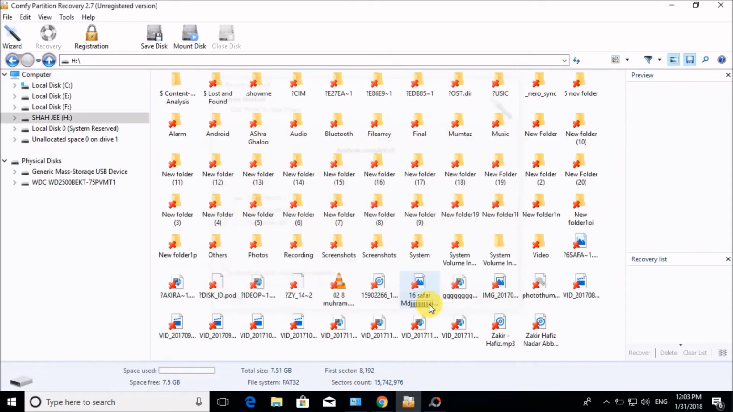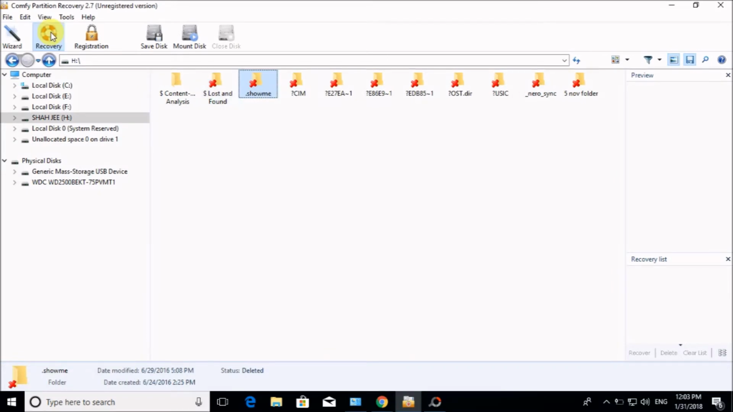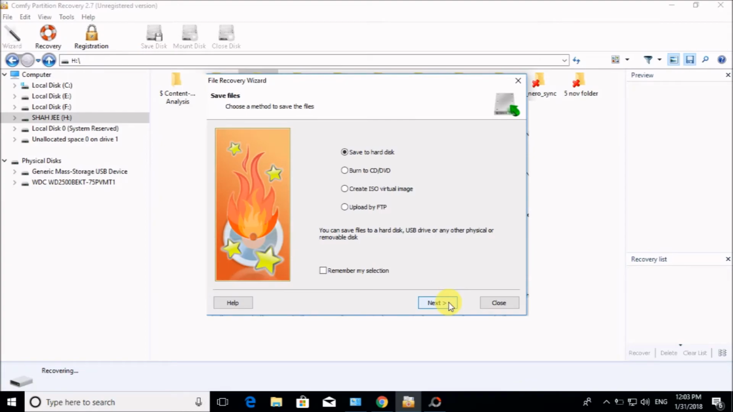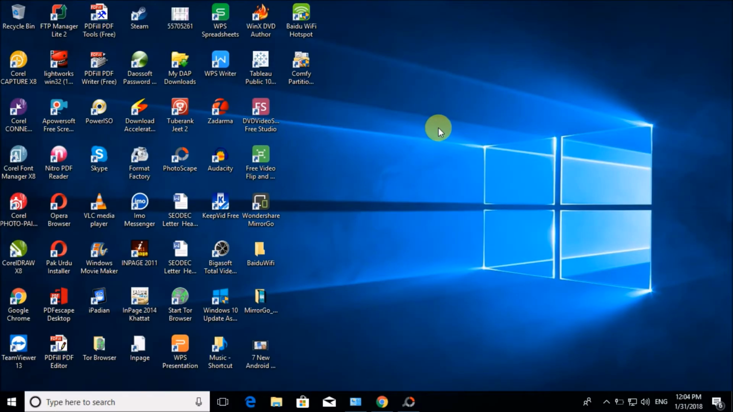It shows the deleted folders. Select the folder and click the recovery. Click next. So you can recover all your data.